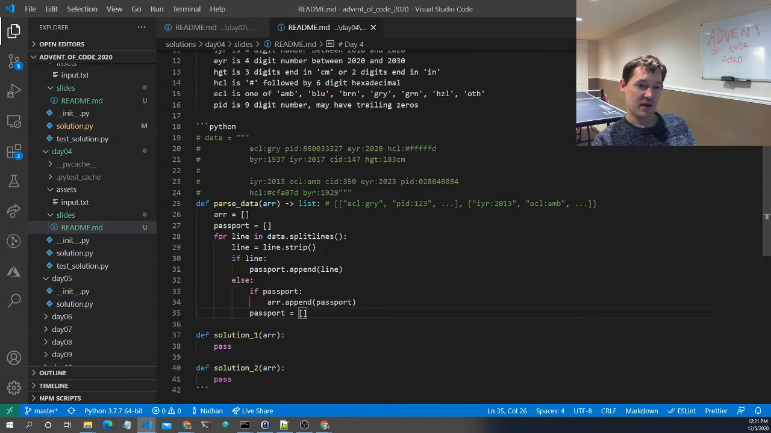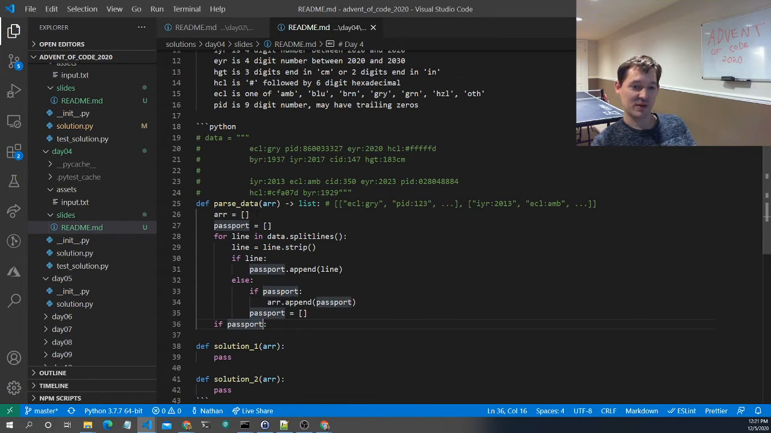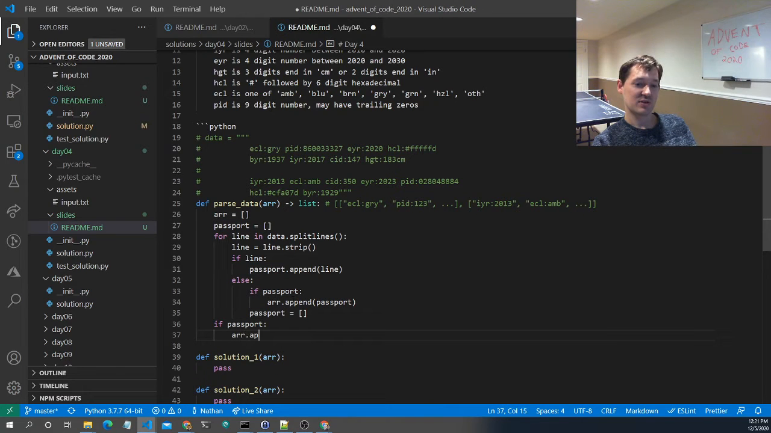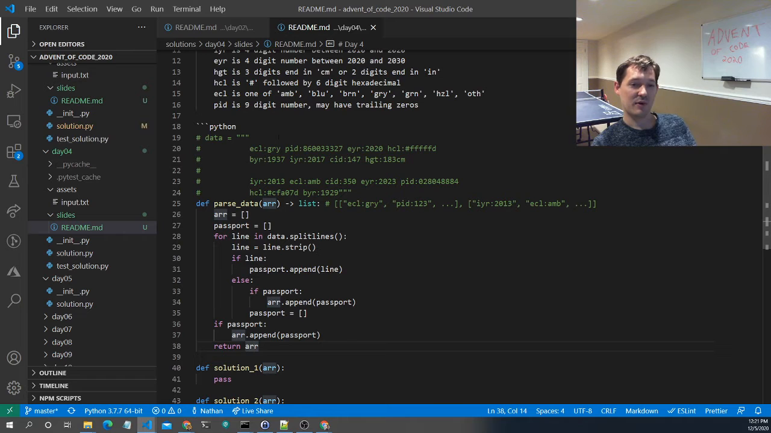Okay, and then when we're done, you could have a passport that you never appended to your array. So just append that passport and return the array. However, what this would return is not this format, but rather, in this example, it would return this would be your first element, and this would be your second element. So we actually need to split this line by the spaces.